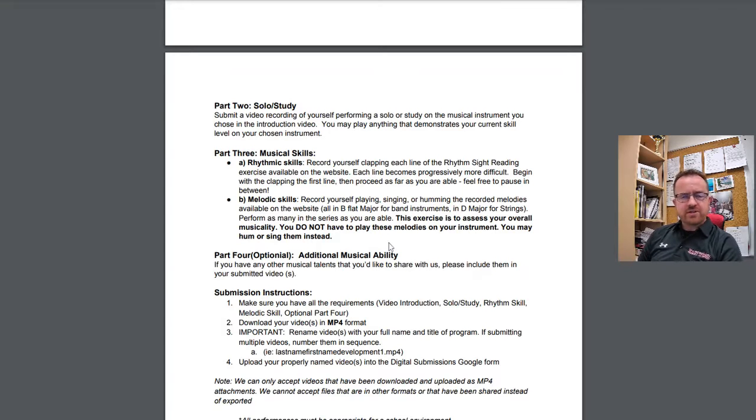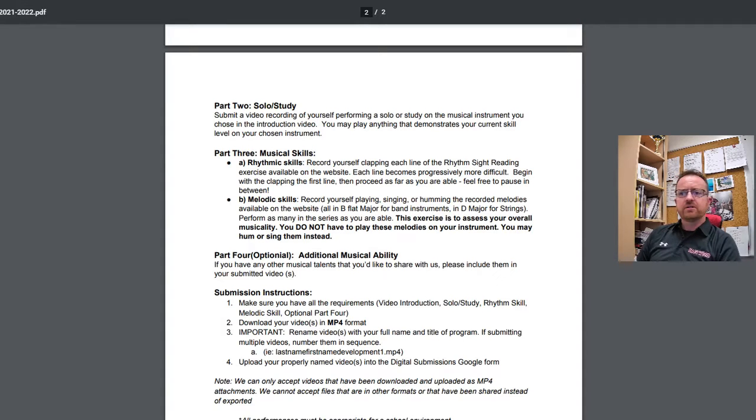Perform as many in the series as you're able. Okay. And that exercise is geared to assess your overall musicality. You do not have to play these melodies on your instrument. You may hum or sing them instead. So I'll go back to that.